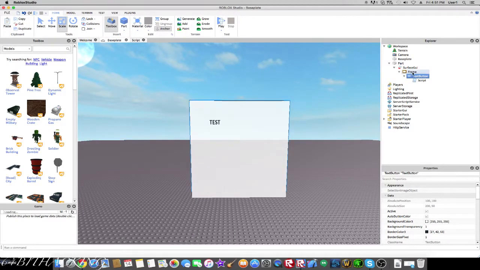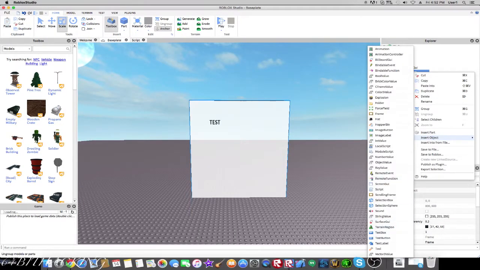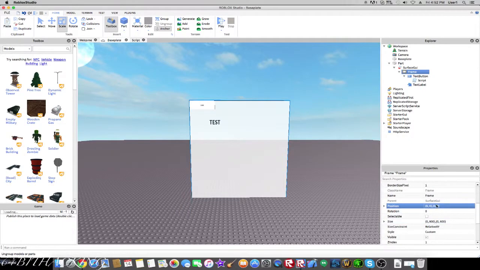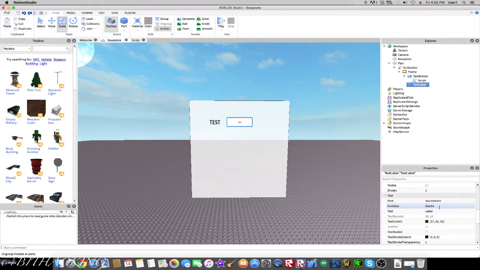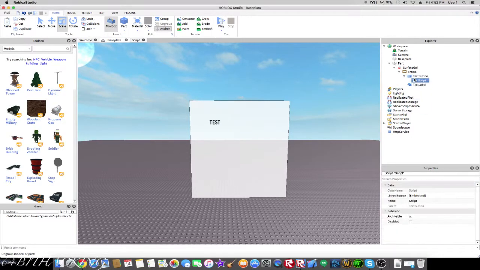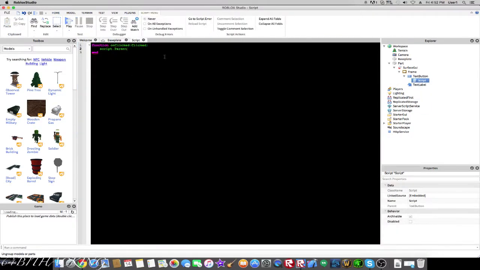Go into here. I'm going to insert a text label. Now I'm going to position that at 300. Oh, whoops. Wrong one. But 300, and then down 100. Now I'm going to take away the text. Make sure it's bigger. Okay. Now we're going to have it say testing.